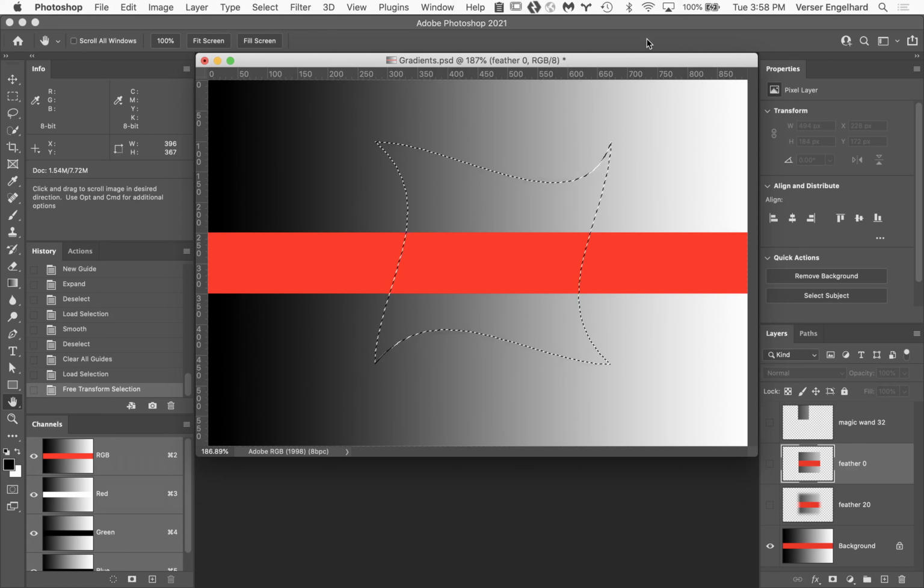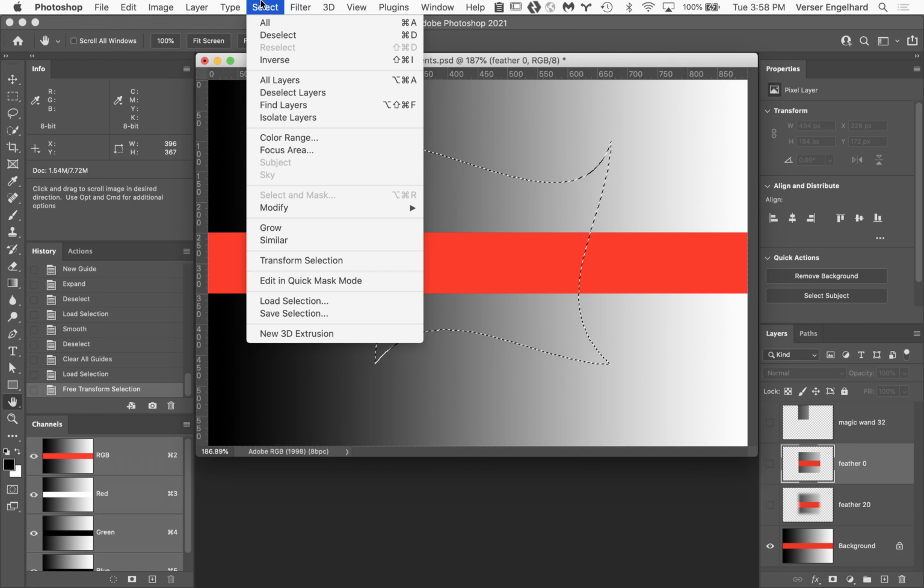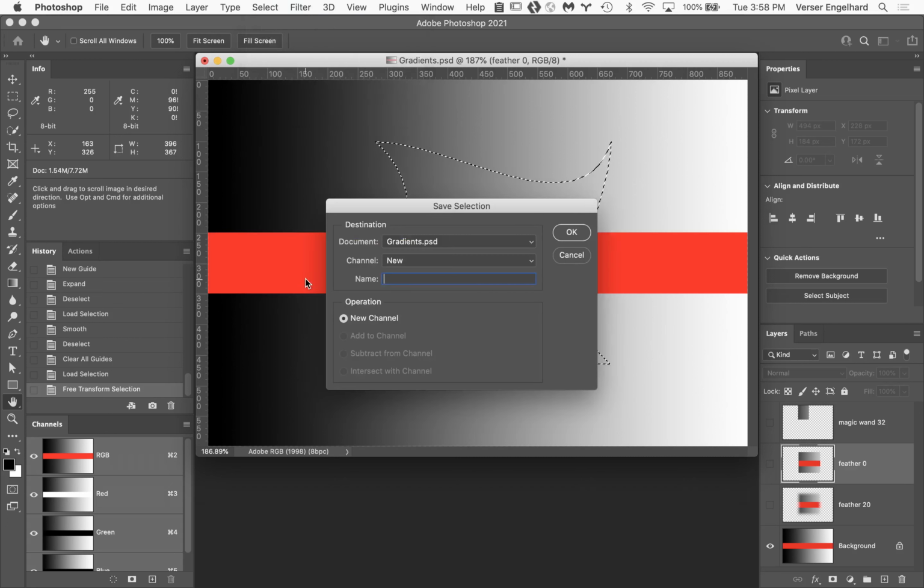Okay, so we've gone to all this trouble to make this selection. We need to save it. So to save a selection, come up to the Select menu and come down to the very bottom where it says Save Selection, and it'll just open up. And I'm going to call mine Warped.